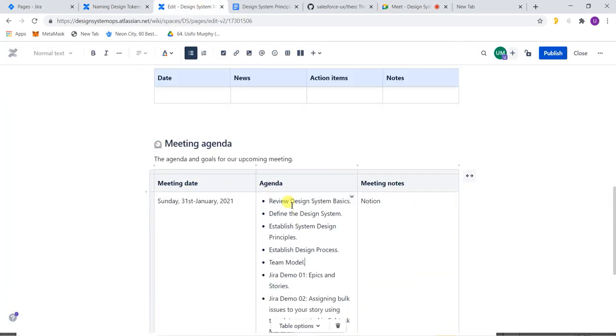This is the agenda for today. Review the design system basics. Basically, run you guys through what design systems are and why we are doing what we are doing. Then we're going to define our design system. Basically, we'll be stating our offering and our output. Then we'll establish a design system principle.